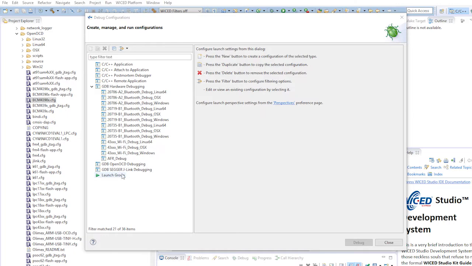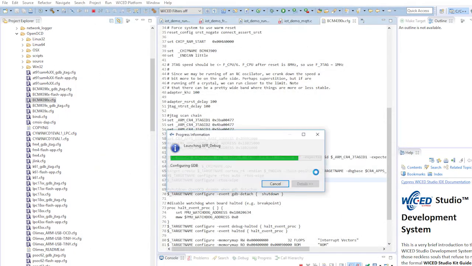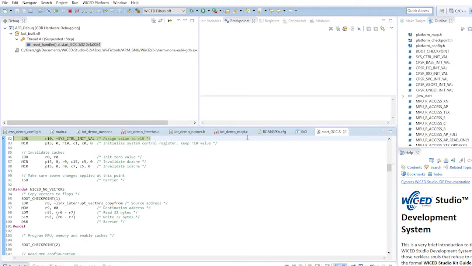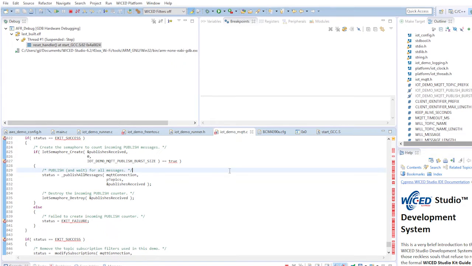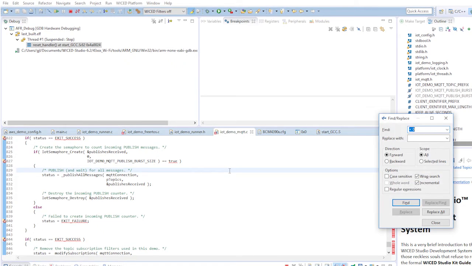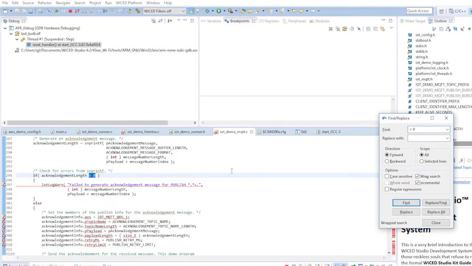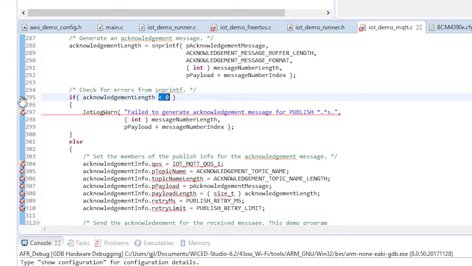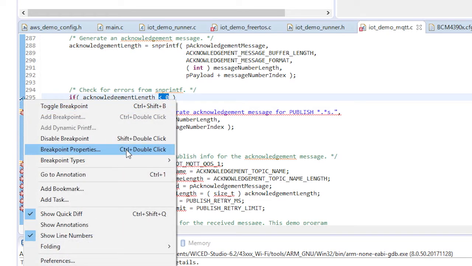If you've connected the board and everything goes well, the debugger will start up and it will pause execution in the start_GCC.S file. You can open iot_demo_mqtt.c and put a breakpoint at the line that says if acknowledgement length is less than 0 inside of the subscription callback function by double-clicking to the left of the line or by right-clicking and selecting Toggle Breakpoint.